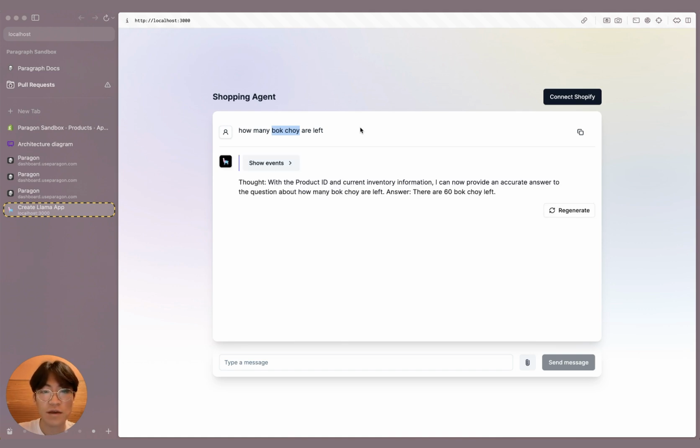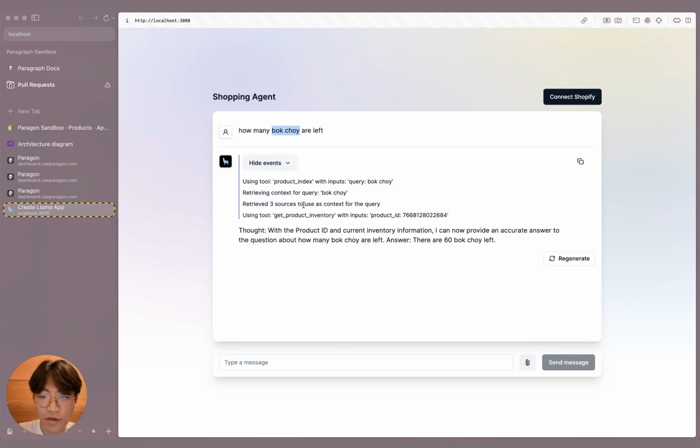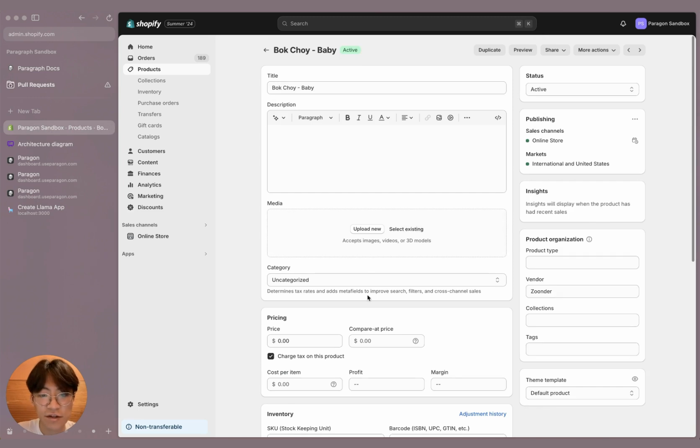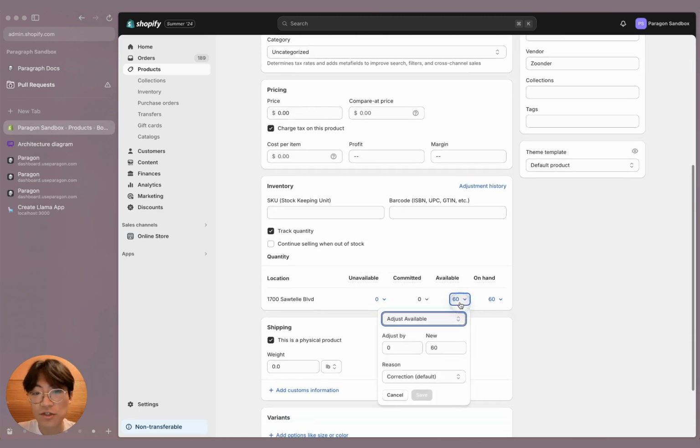Once it gets the record of the product ID from the vector database, it's going to go ahead and use that product ID to invoke the get product inventory function. And that function is going to give it the answer to the inventory information, which is 60 bok choy are left. I can verify in my Shopify dashboard that that is correct. There are 60 available. And the nice thing about this tool workflow is that it's actually fetching real-time information.